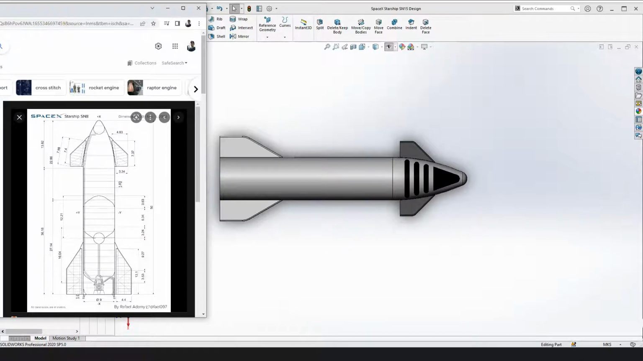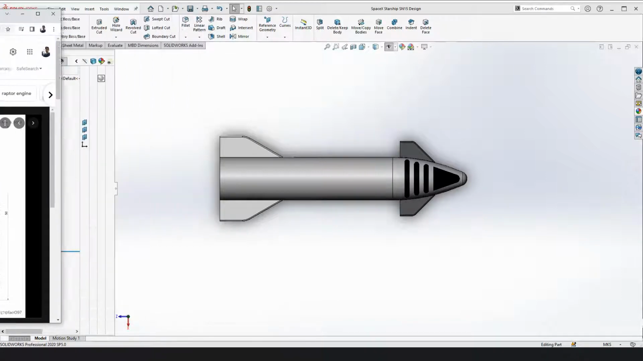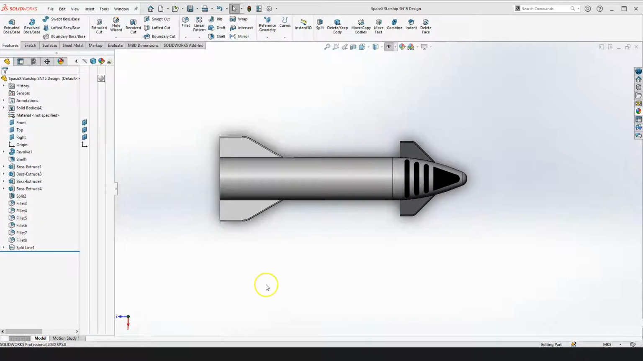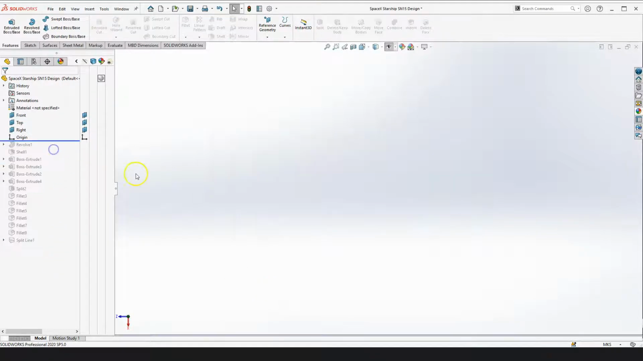So once again, just on Google, if you want to look at the dimensions, just type something like SpaceX dimensions and you'll find something like this here. I pretty much literally used these dimensions to design this part here, and I'll walk you through how I did that. So let me go ahead and get started.